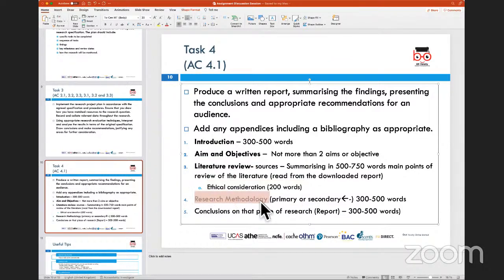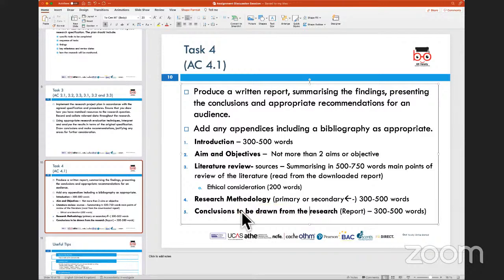Then research methodology, where you have to define the research strategy. What is the methodology of carrying out that project, of that research, essentially in about 300 to 500 words. And then conclusions to be drawn from the research report that you have downloaded. This would essentially be about 300 to 500 words.